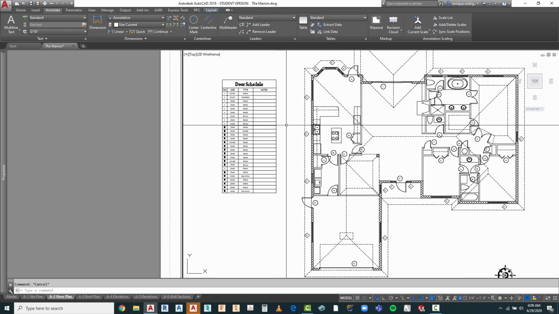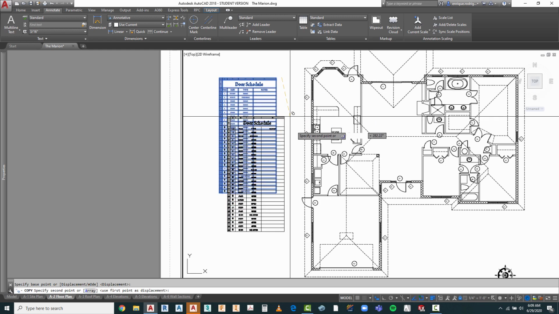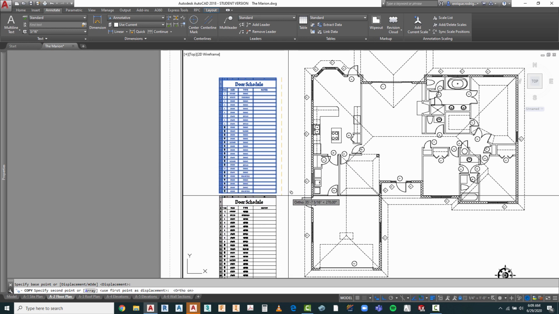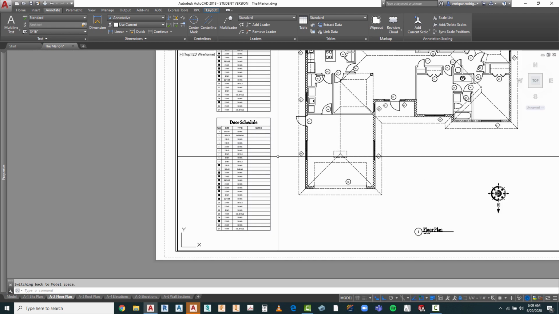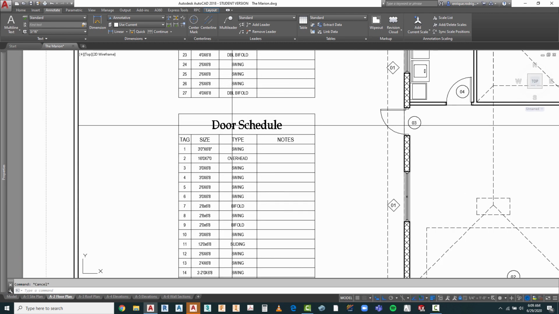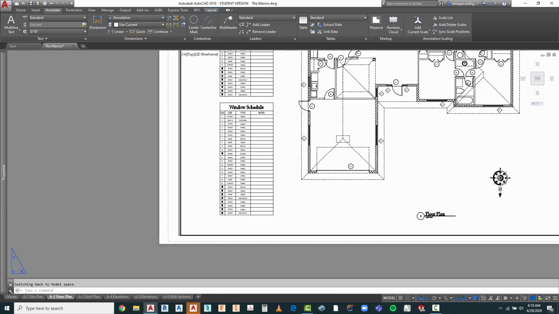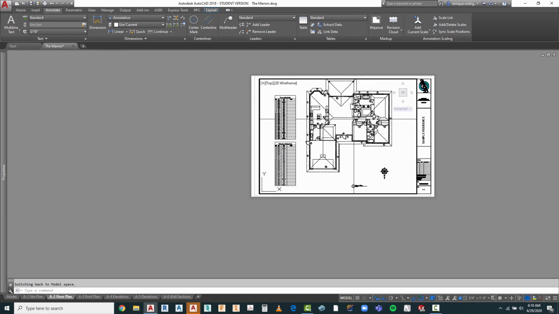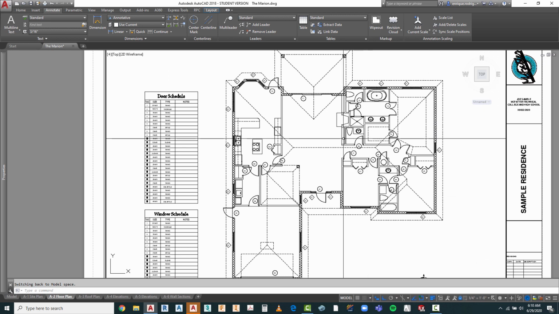Okay. So I'm going to now copy my table and bring that straight down. I'm going to modify this one. Window schedule. And I'm going to do the same thing here for all my windows. Now if you notice my windows, what ended up happening with my windows, I tagged them, but I have not adjusted the number.